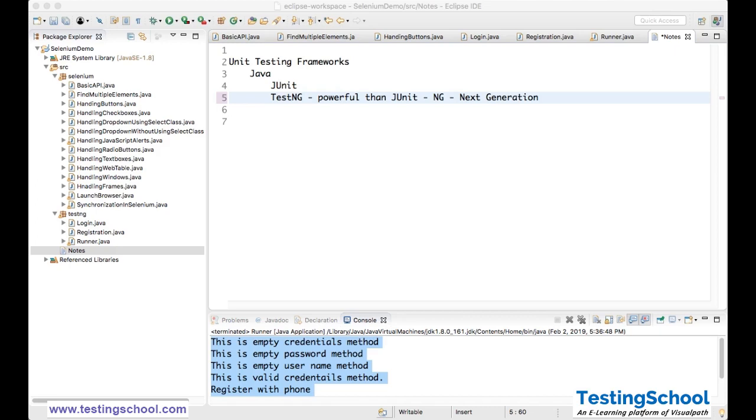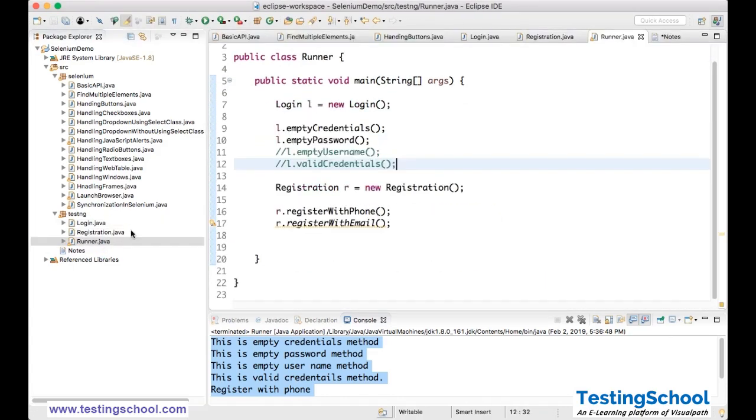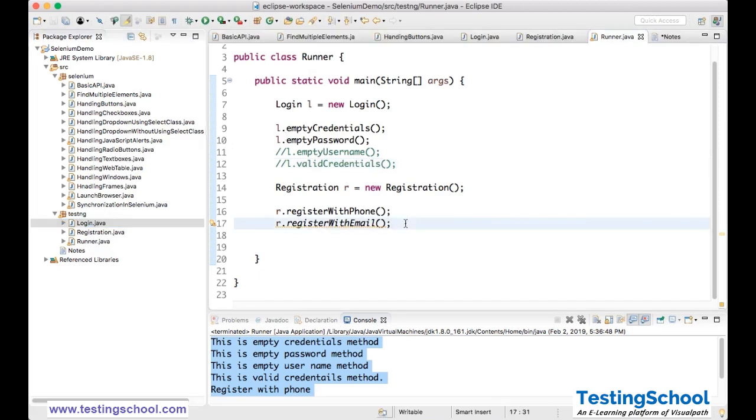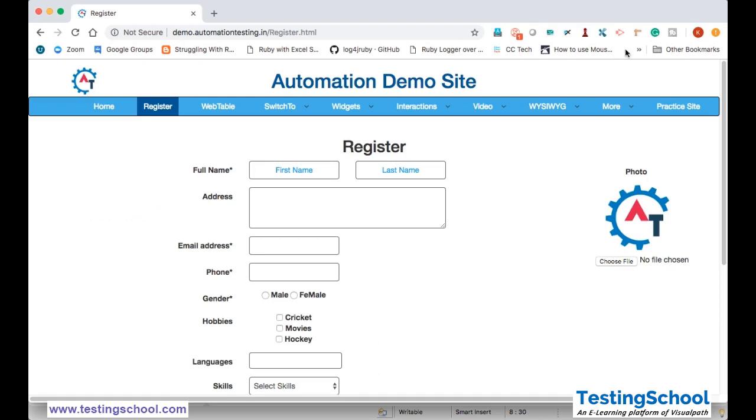We already saw why TestNG, and we practically saw it by taking one example, login.java and registration.java, and how to execute those. If you execute them that way, what are the issues you may face? All these things we have seen. By creating a runner class, it is very difficult to manage the test cases. That is the reason TestNG or JUnit come into the picture. Those are called unit testing frameworks. Now we'll see the official website of TestNG.